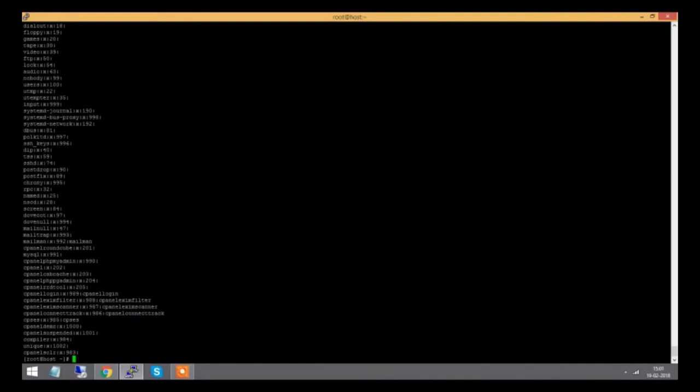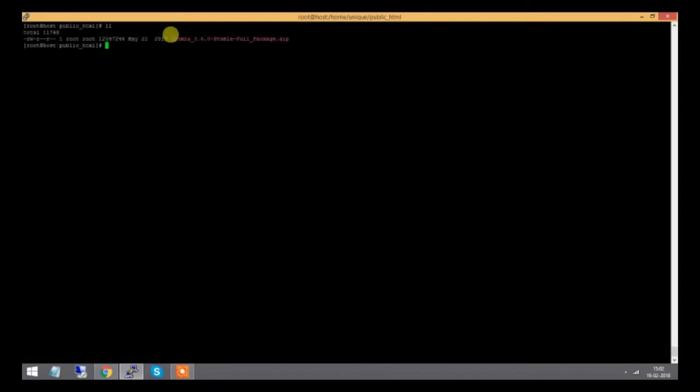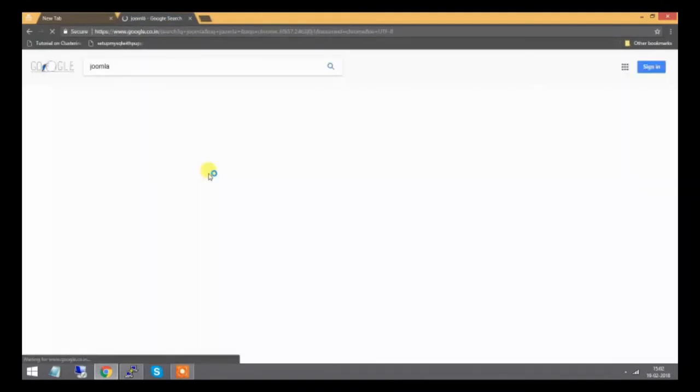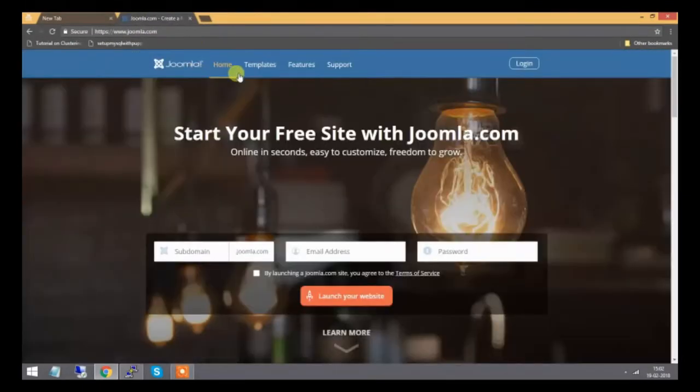I have created the username unique from my CentOS panel. Okay, I go to the directory home, username unique, and the public HTML. I download the Joomla tar file from the Joomla community here. You can also check here, Joomla. Okay, enter. This is the free Joomla website where you can get a zip file, tar file and different templates of Joomla according to your different version.